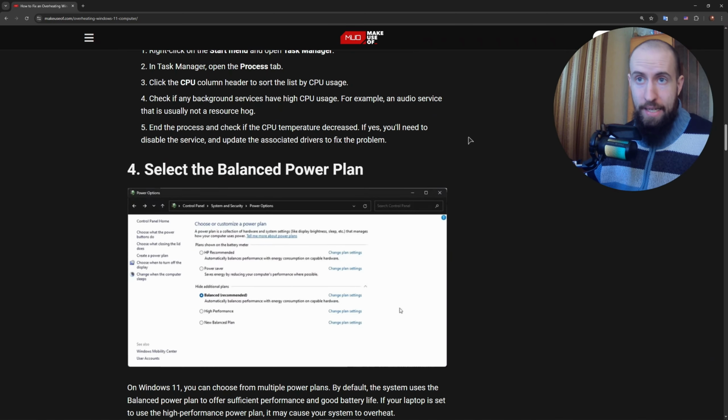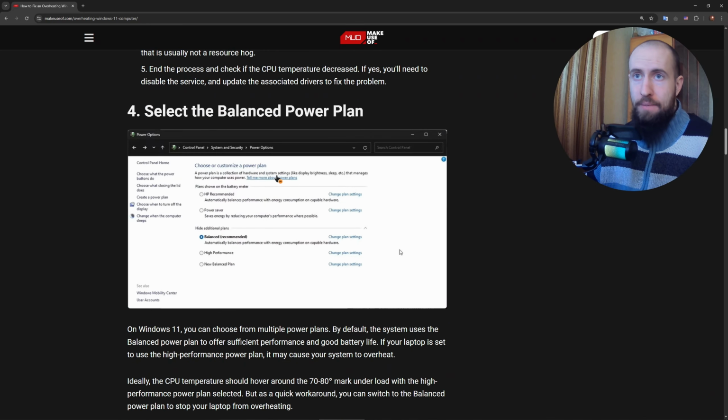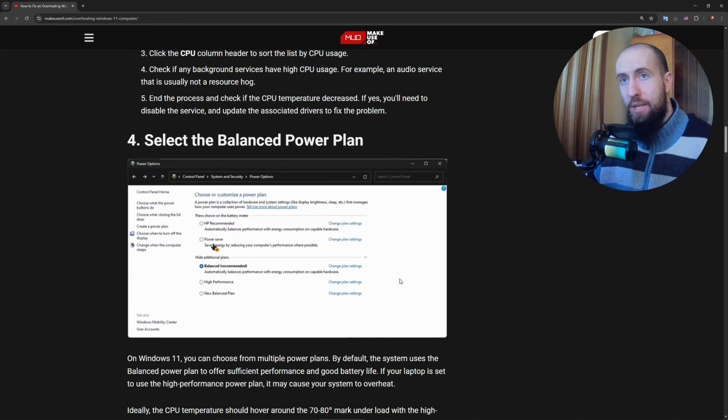Also a good idea on a laptop is selecting the power plan. You can use either Power Saver, which makes your laptop use fewer resources. Of course it's going to be less powerful and slower, but at the same time it's going to run cooler. But I would say that Balanced is an all-rounder. For general use it's fine. It's not necessary or mandatory to put it in a power saving mode.